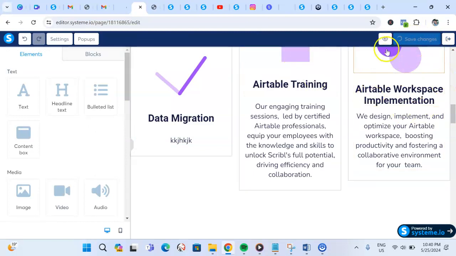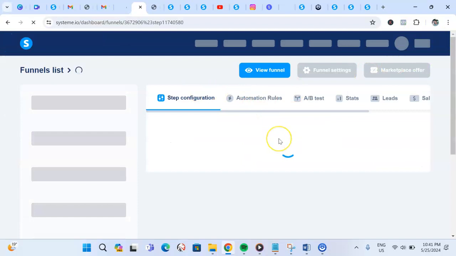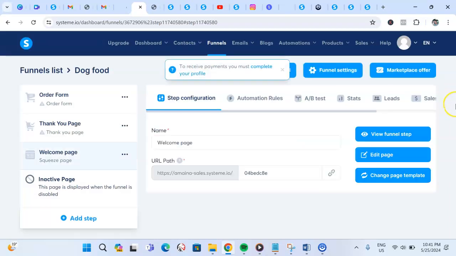For you to preview what you've done, you can click on this. To go back, click on this. To exit, to take you back to where your funnel is. So there's a lot that you can be able to do this.